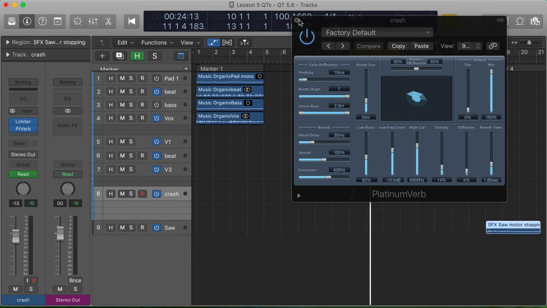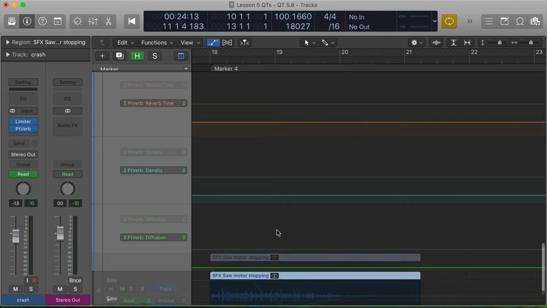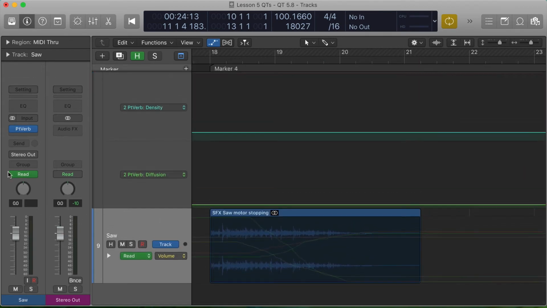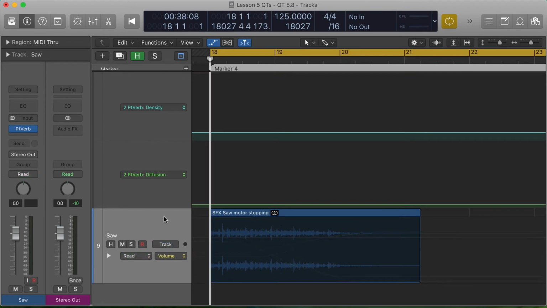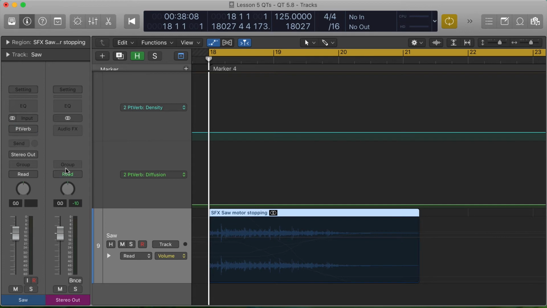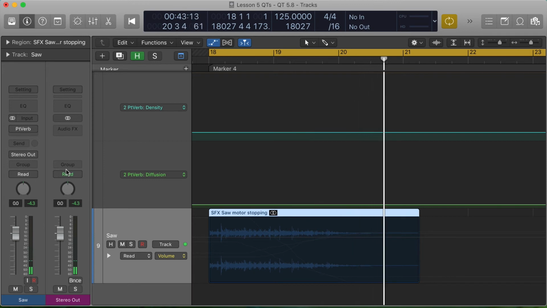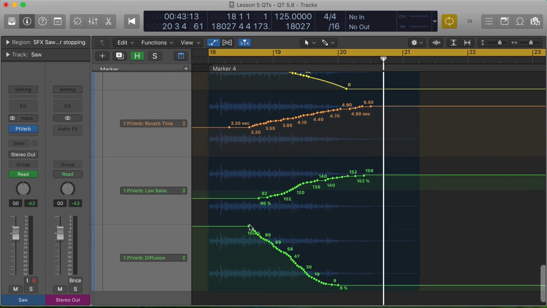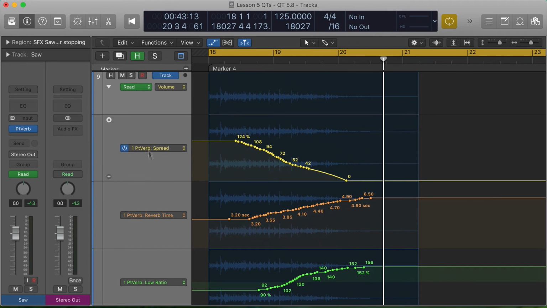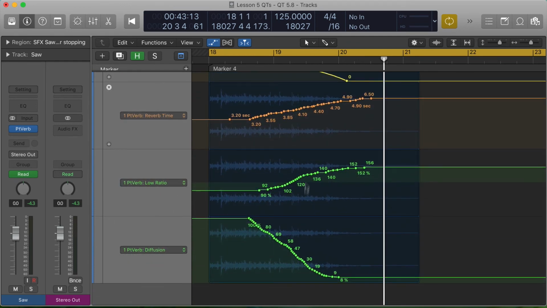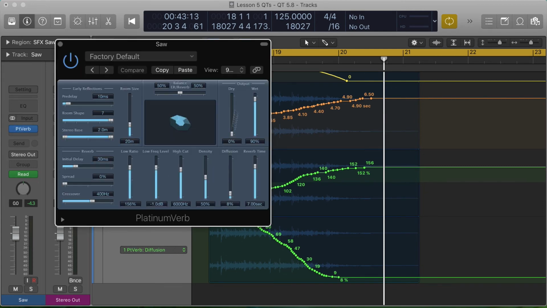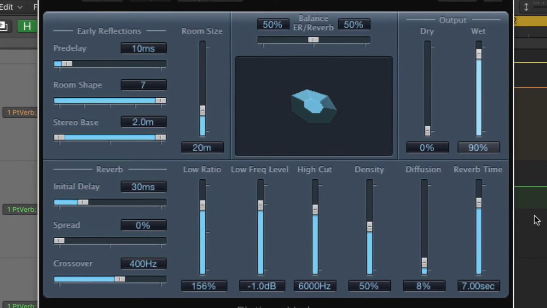Last example, way out here, I've got another sound design element. This is a motor of some sort that's coming to a stop. So right now, without any reverb, it sounds like this. Kind of cool sound to begin with. And then here with some automation, I'll turn on the reverb, and you can see we have, once again, a number of automated parameters, including the spread of the reverb tail, the reverb time itself. The low ratio comes up and the diffusion decreases. And again, it's just going to create a different sound. You'll see these parameters change in the movie.